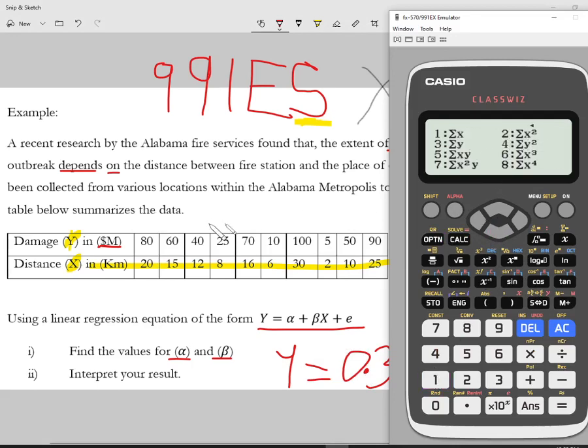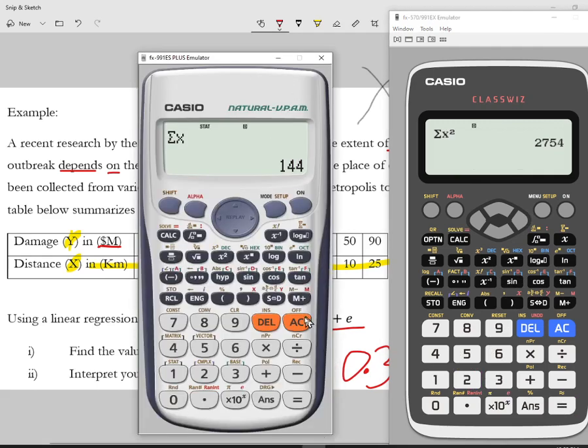If maybe you're done with your sigma x and you need the total of sigma x square, on this calculator you press number 2, that will give you sigma x square. And then on this other calculator you have to press shift 1, and then you come to number 3, which is sum, and then sigma x square is number 1. On the left calculator, sigma x square is number 1. Press equal to, that will give you the x square of your calculation.